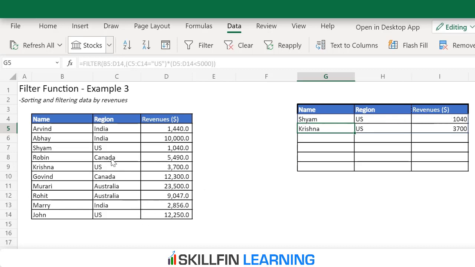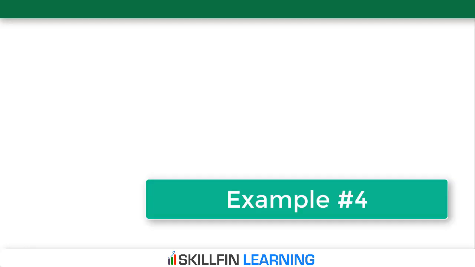If we look at the data set, in US, we have 3 customers, Shyam, Krishna, and John. The revenues from John is greater than 5,000, and that is the reason we don't have it filtered here. There are only 2 customers where the revenues are less than 5,000.